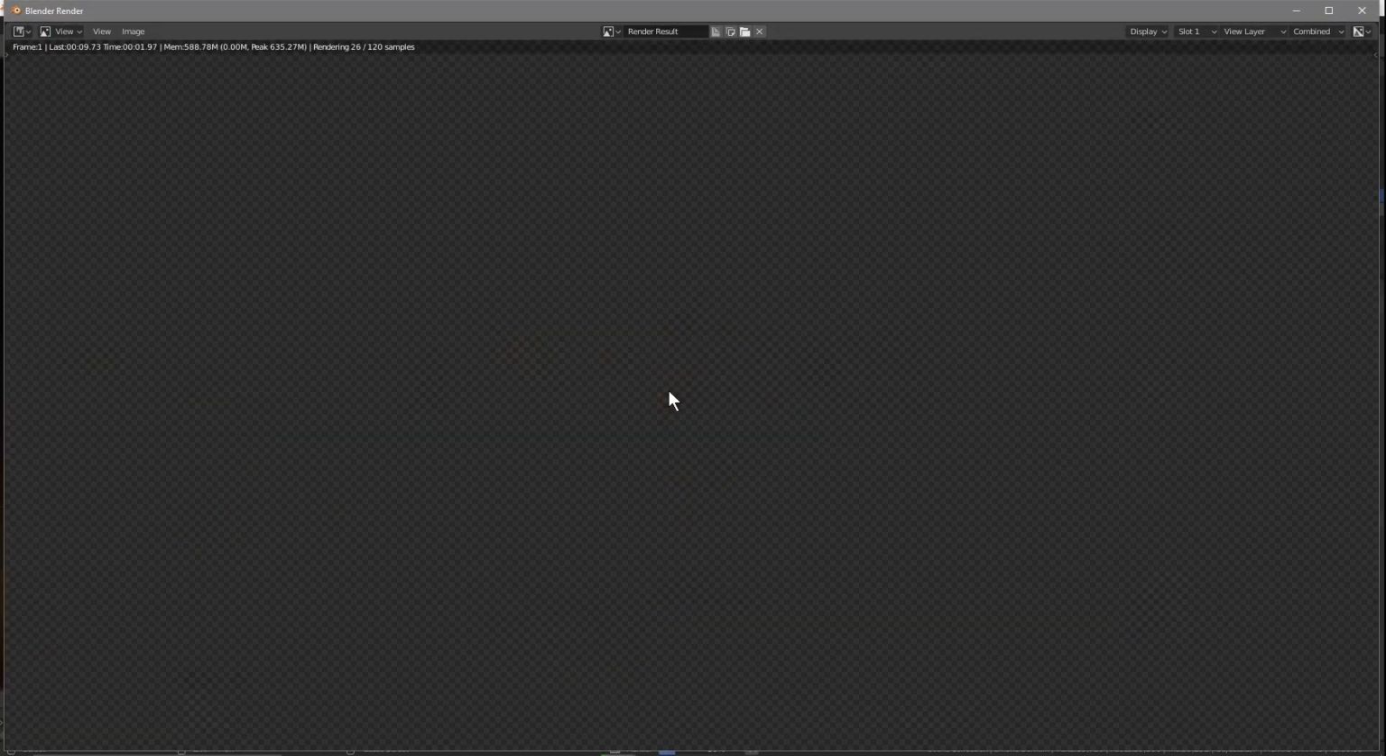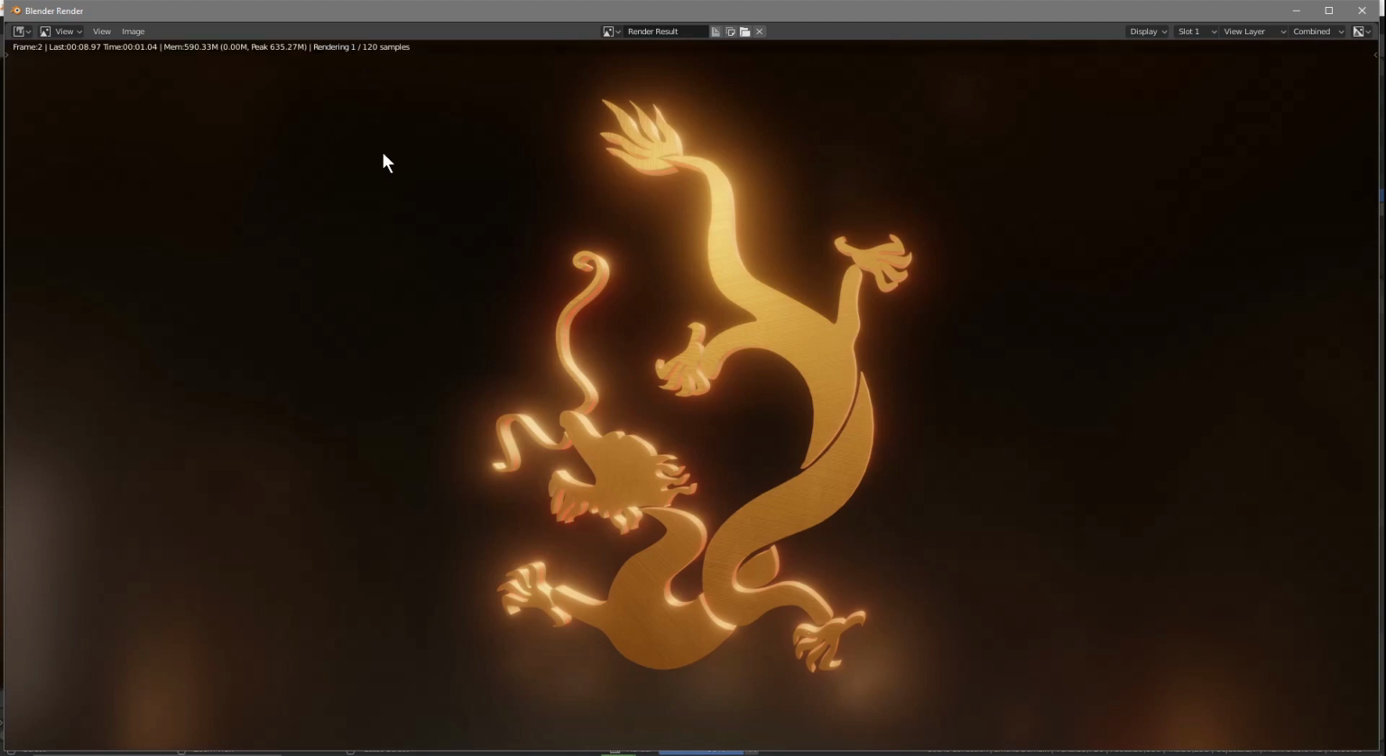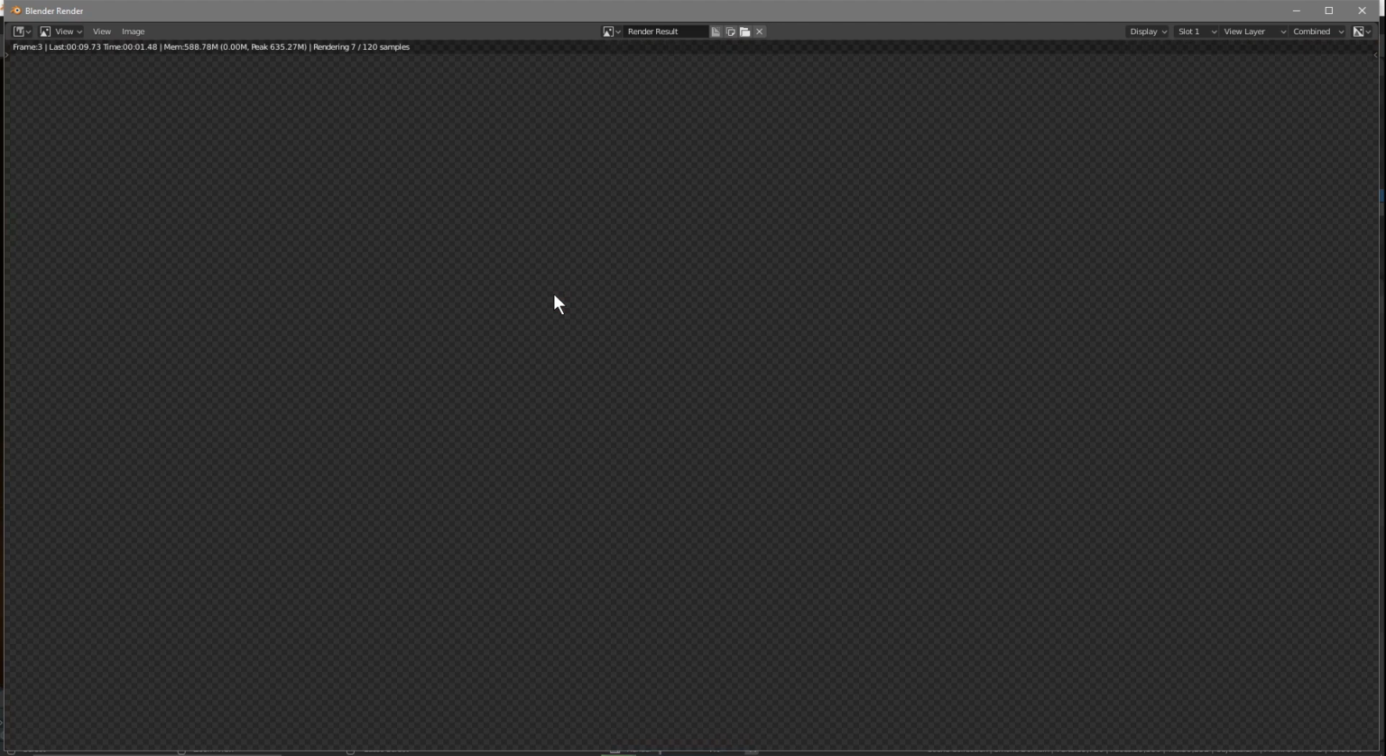Now Blender will render out each of the single frames. You can see the render samples up here, so it's doing all 120 samples for each of the single images to make the final video sequence. So again, this is going to take a bit of time. Normally I just leave this doing it in the background while I'm doing something else. So I'll pause the video for now and we'll come back and check what the final video looks like.